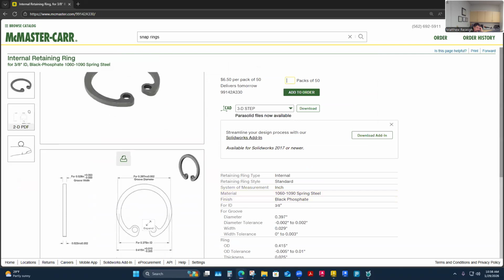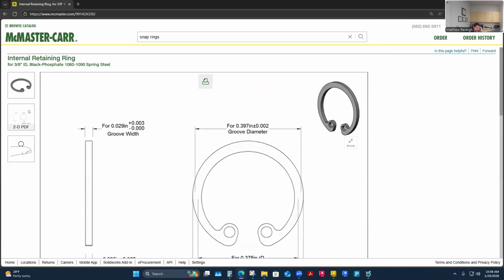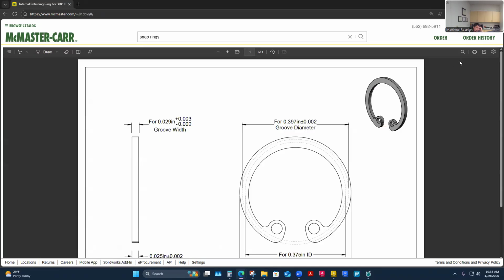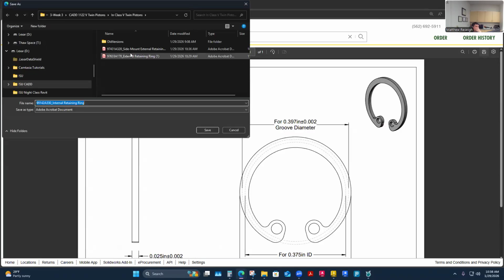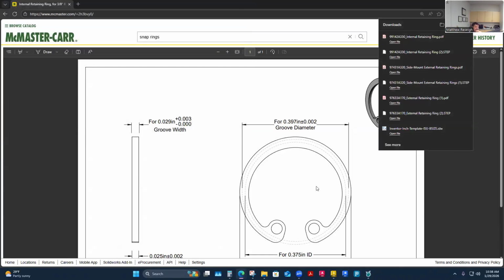So we pull this product sheet. It's going to be slightly different. So I'll save that thing in the same folder where everything else is. Here's my internal ring with its part number. Good, save. Okay, I've got my spec sheets. I've got my 3D models.